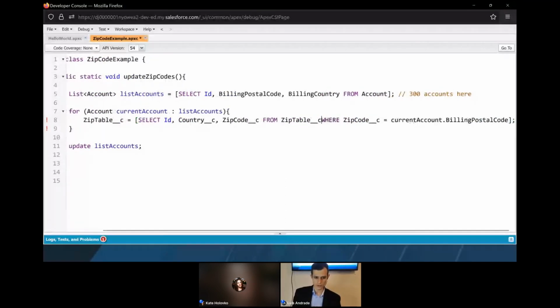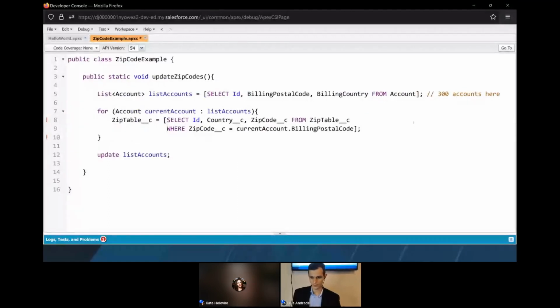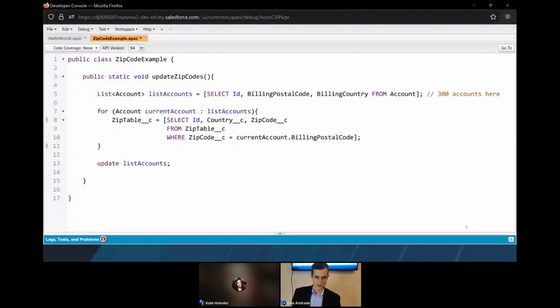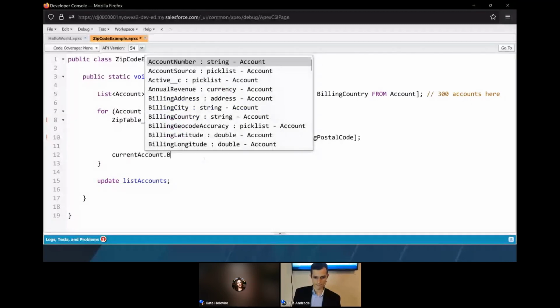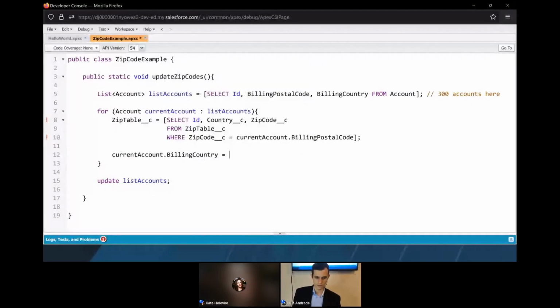Overflew my screen, so let me. So we got here. If I do this to discover which country is in here, current accounts prompt. Oh, by the way, zip table C. If I do this exactly how it is coded here, what's going to happen?